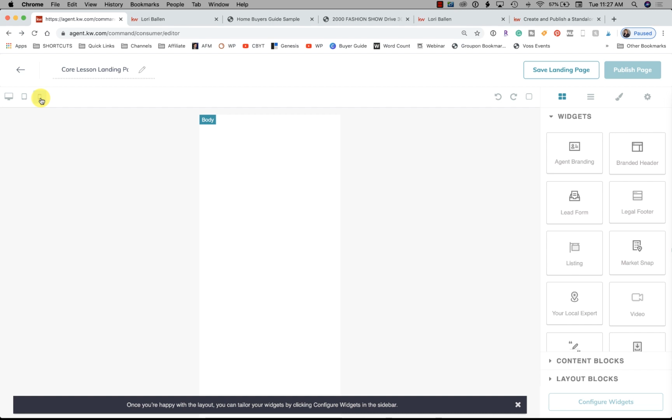I think it's a huge plus that KW Command gave us the ability to actually see what this looks like as we're designing, because we don't have to go look at a smartphone to look at it or find a tablet or shrink the screens down. It gave us this editor.